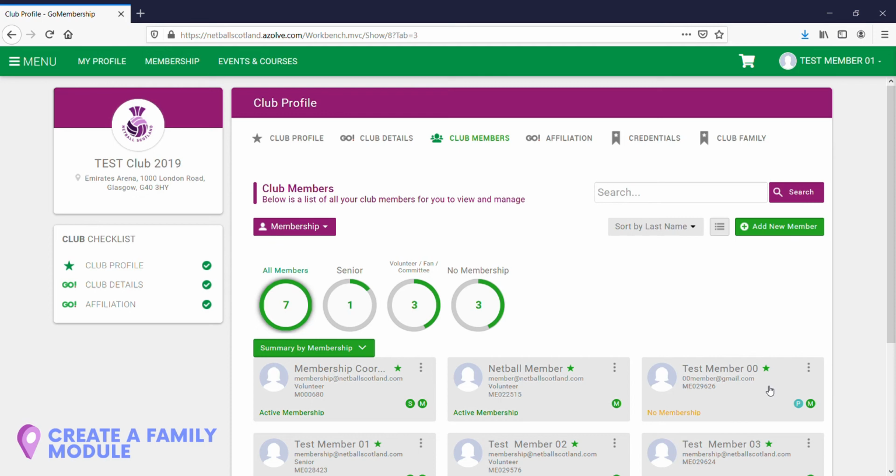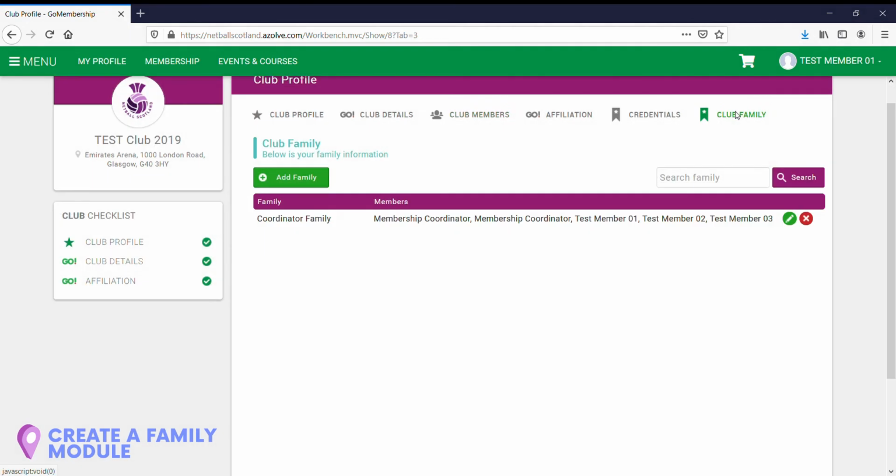So this section of the video will now focus on creating a club family module. A family module allows you to add an entire family onto the system under the same email address. We recommend setting up a family module first. Setting up a family module and then adding the brand new member means that you won't get stopped for using the same email address. So let's navigate on to the club family tile.